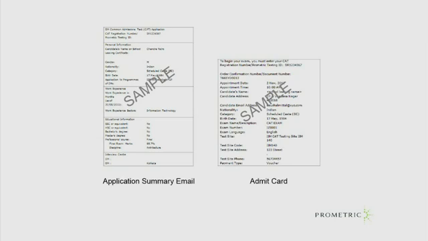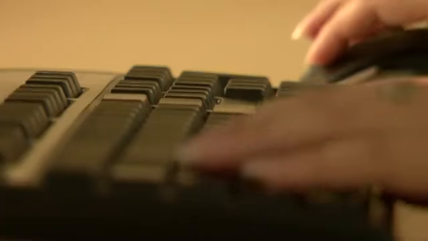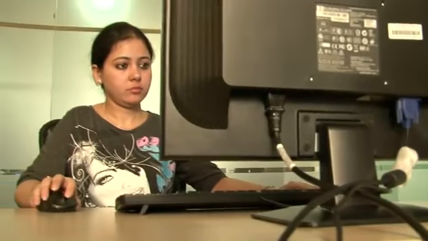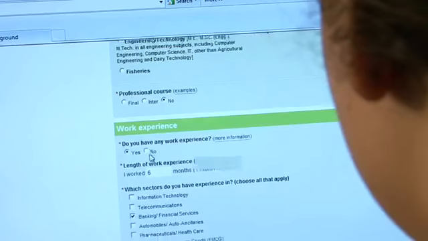Within 24 hours, you should receive 2 emails, one containing your CAT application summary and one containing your admit card. When you receive your admit card, read it carefully and verify that all information is correct. Print a copy and bring it with you on your test day. You will not be allowed to test without the admit card. You should also print a copy of your CAT application summary for your records.